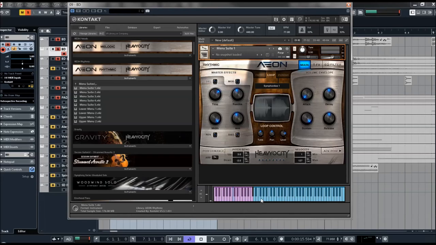Let's see what we have. Yeah. Oh, whoa, okay. It's a distorted guitar loop, nothing more. Okay, come on.